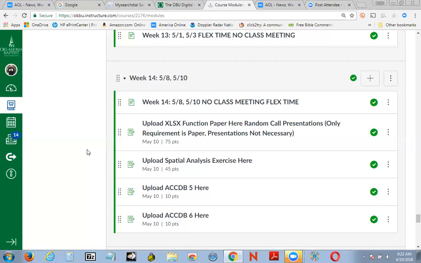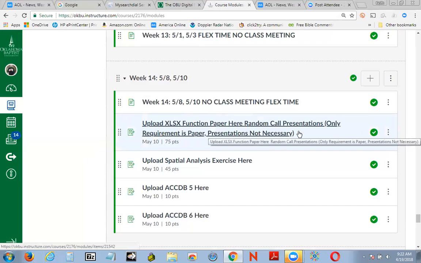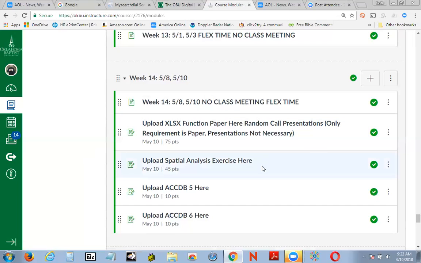Now, here is a second big assignment that you have, and this is the spatial analysis exercise. You'll find, if you go into the files, I think you're going to find a rubric for the function paper that will give you some help. Here, you'll find instructions for the spatial analysis exercise over in the files section of Canvas. So you'll want to go over there and take a look.